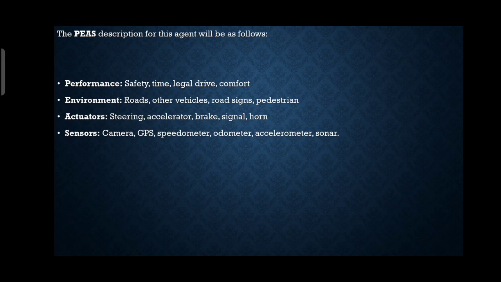The environment can be the road on which the car is driven, the other cars or vehicles on the road, pedestrians, road signs, traffic signals, etc. Actuators can be the steering wheel, accelerator, brake, signal, horn. So basically all those devices through which the control of the car can be handled. Sensors can be the cameras, speedometer, GPS, odometer, sonar. So basically all those devices through which this car can perceive its environment.